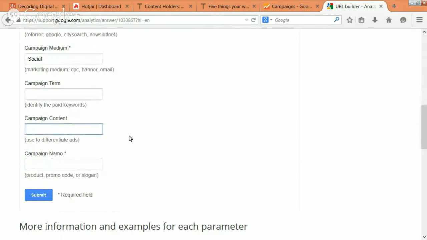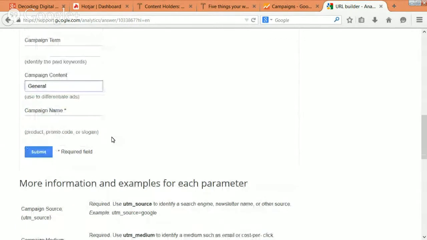It's designed to actually tell between different advertising campaigns. We use it for this application because we find it quite useful. So I might say general for our company. We're going to share this on our company Twitter account. And then we give it a campaign name. So this is something specific to the piece of content you're sharing. Can't have any spaces, but it can be any letters or numbers.